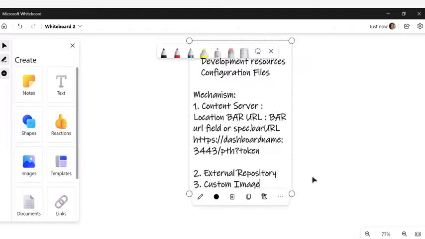So what does that particular image contain? The image contains all the configurations for your integration server. That is, it contains your bar files and your applications. Then you can make use of this image to deploy an integration server altogether. So these are the three mechanisms by which you can deploy your application, deploy your bar files onto the integration server which is available.